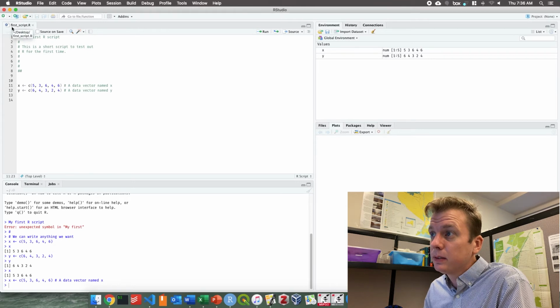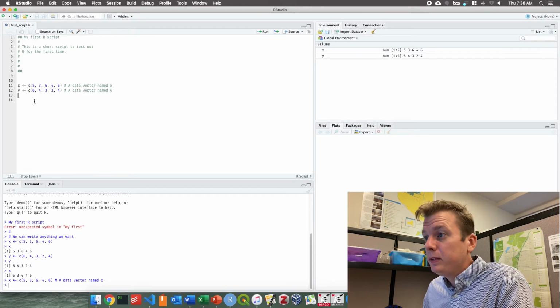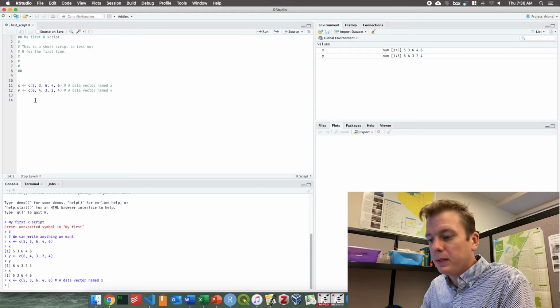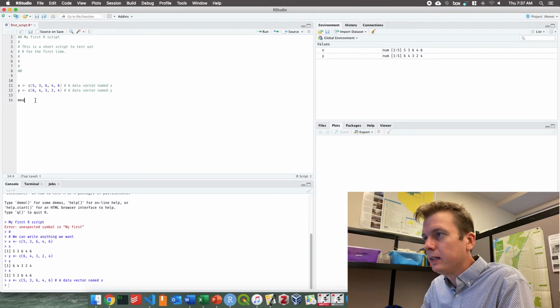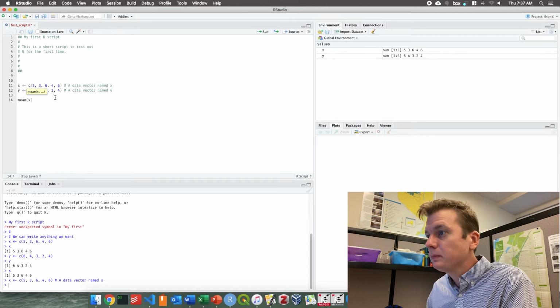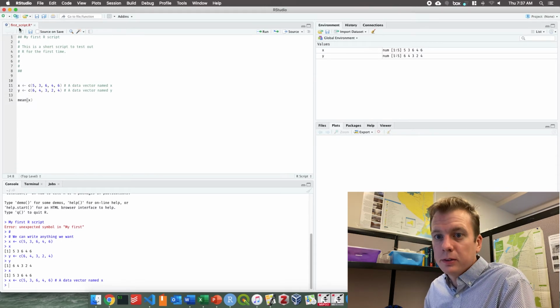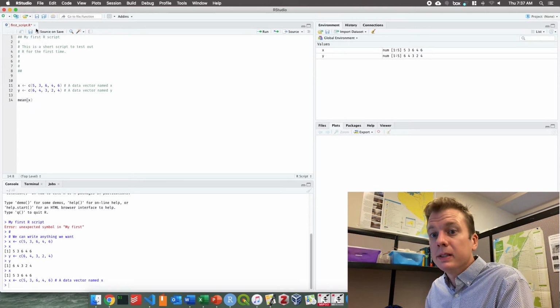And if you notice, this was red and has a star next to it. Now it's black and has no star next to it. That means it's been saved. If you write something new, let's say we want to take the average of x, so mean of x, it turns red again with that star, and so that means it's unsaved.